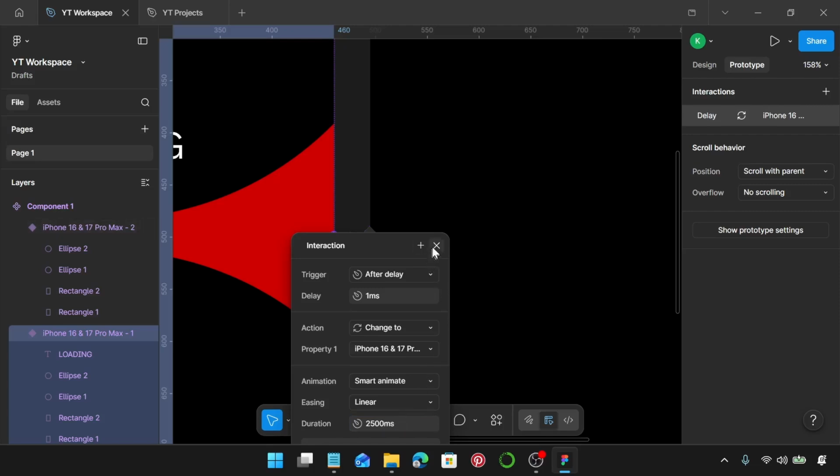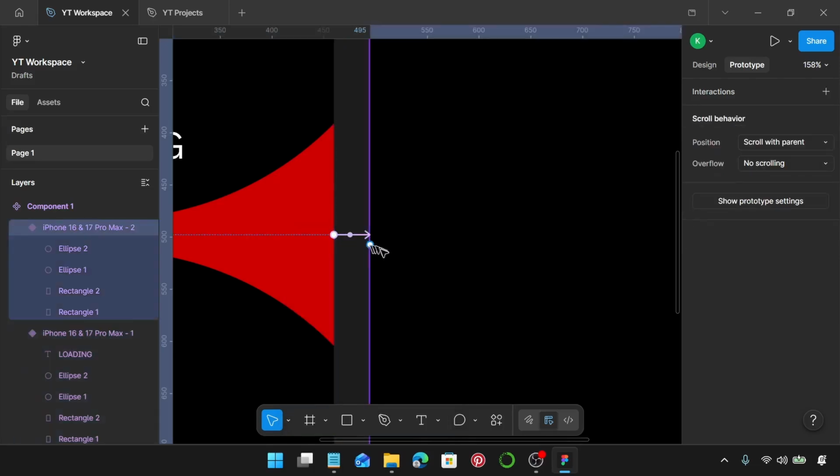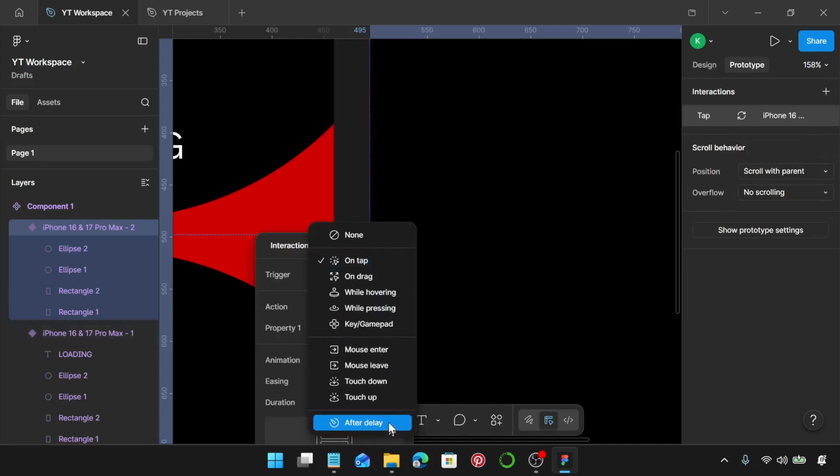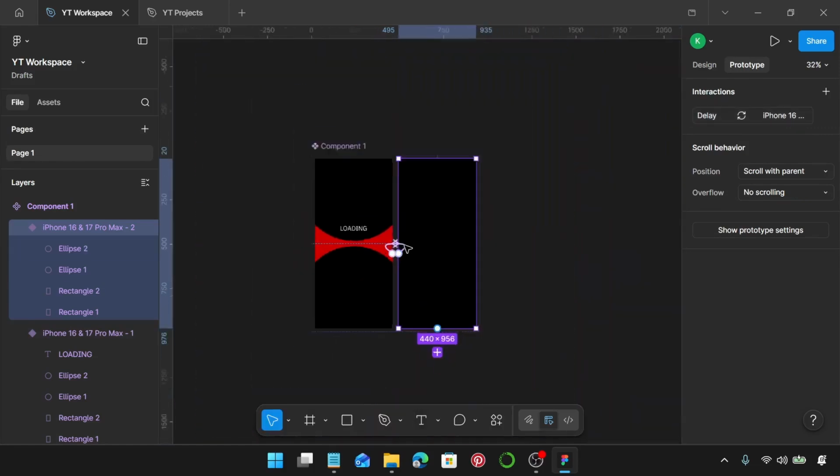All right, so I'm just going to close it. Once again, you can just take a moment to look at the settings. Now select the second frame and connect it back to the first one. Same settings. Trigger is after delay. Delay is 1 millisecond. All other settings remain the same. I'm going to close this.